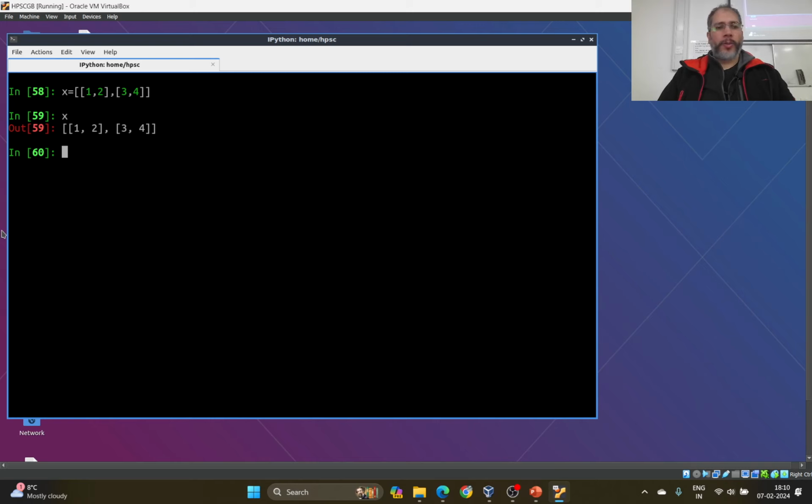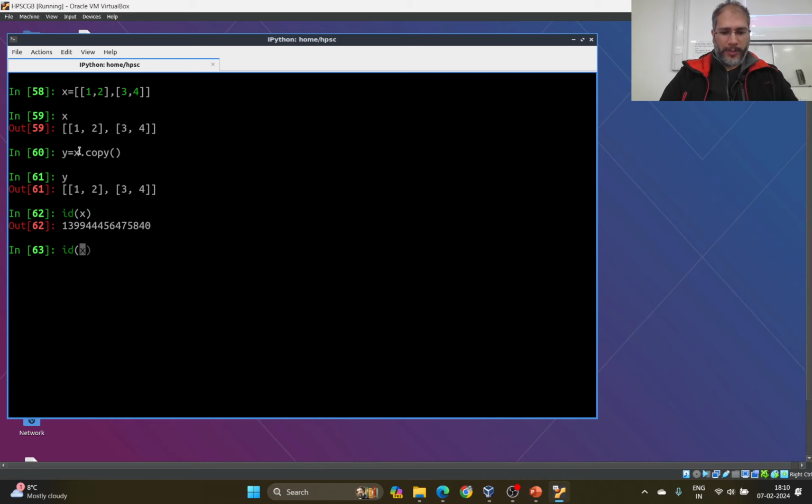Now let's say we want to create a copy of this. So I'll say y equal to x dot copy. So y becomes the same. Now let's also print the IDs of the two, ID of x and ID of y. We can see they are different, although they have the same content, but it's a copy. Now let's also do one thing. Let's modify an item of y.